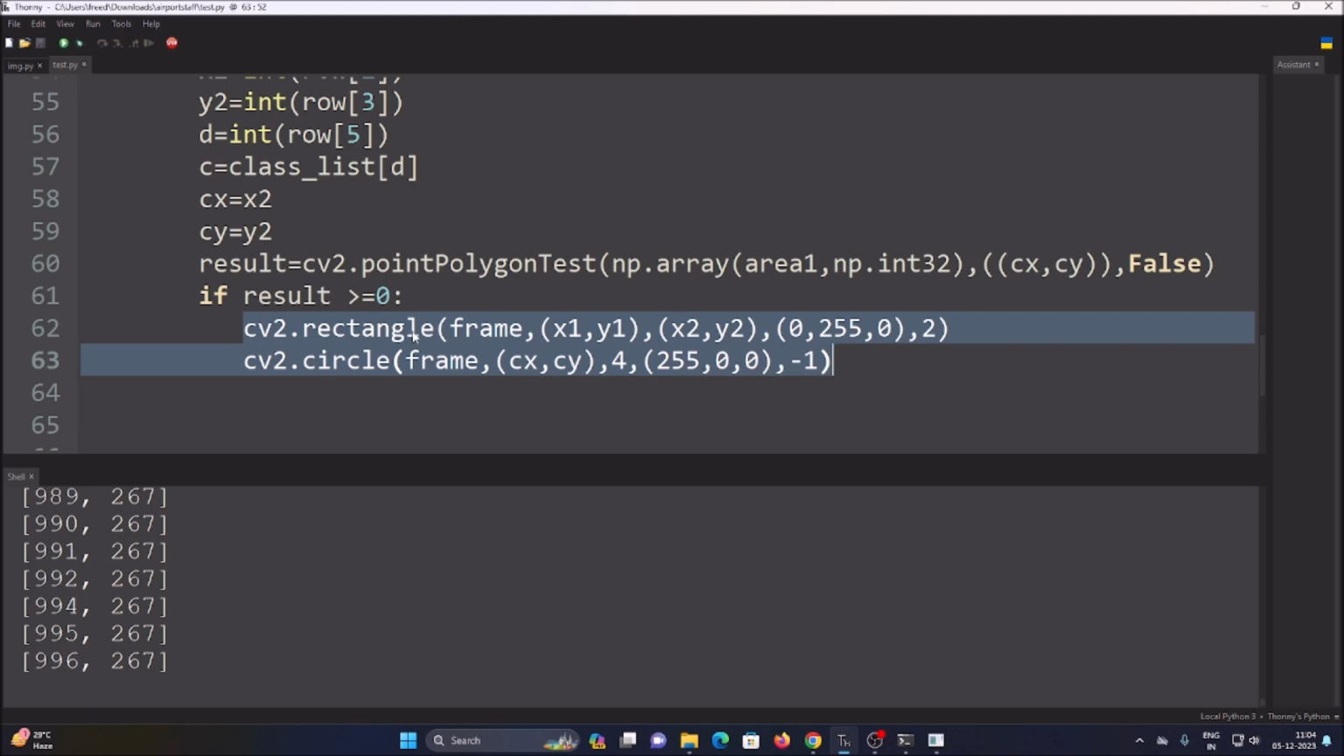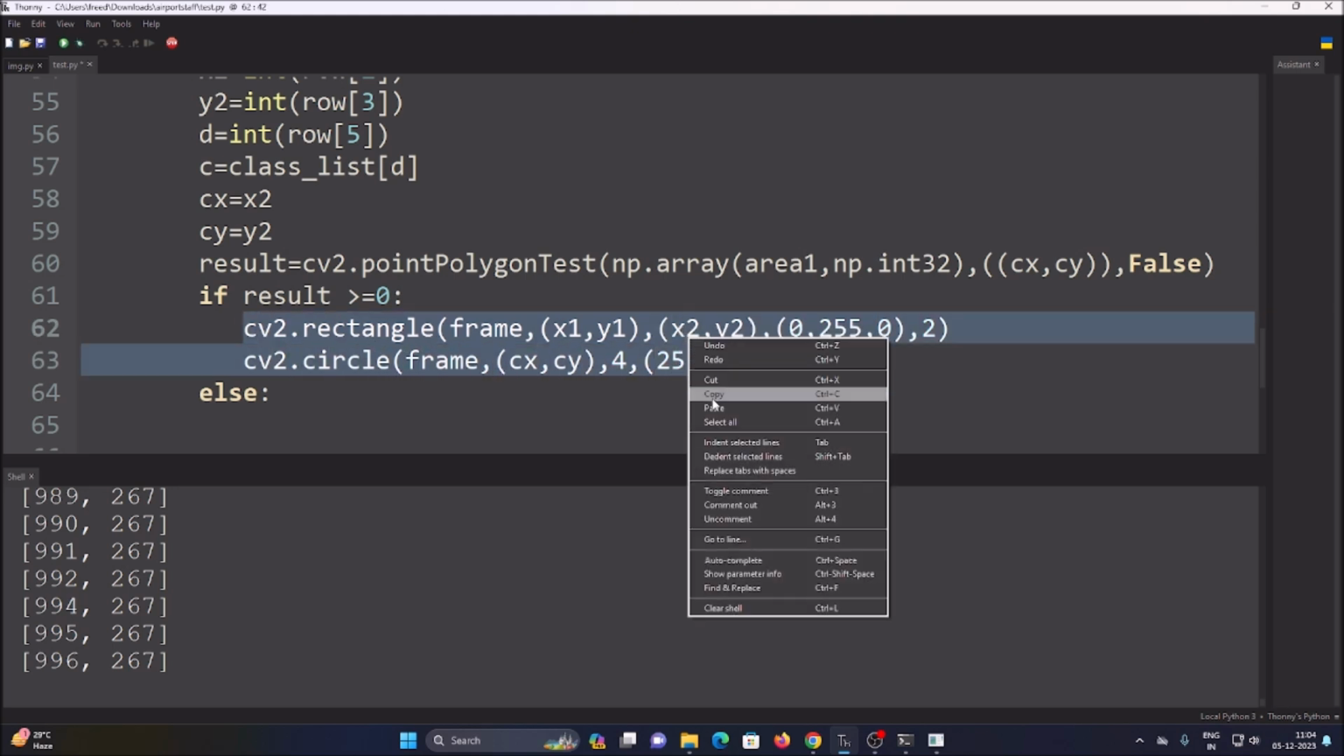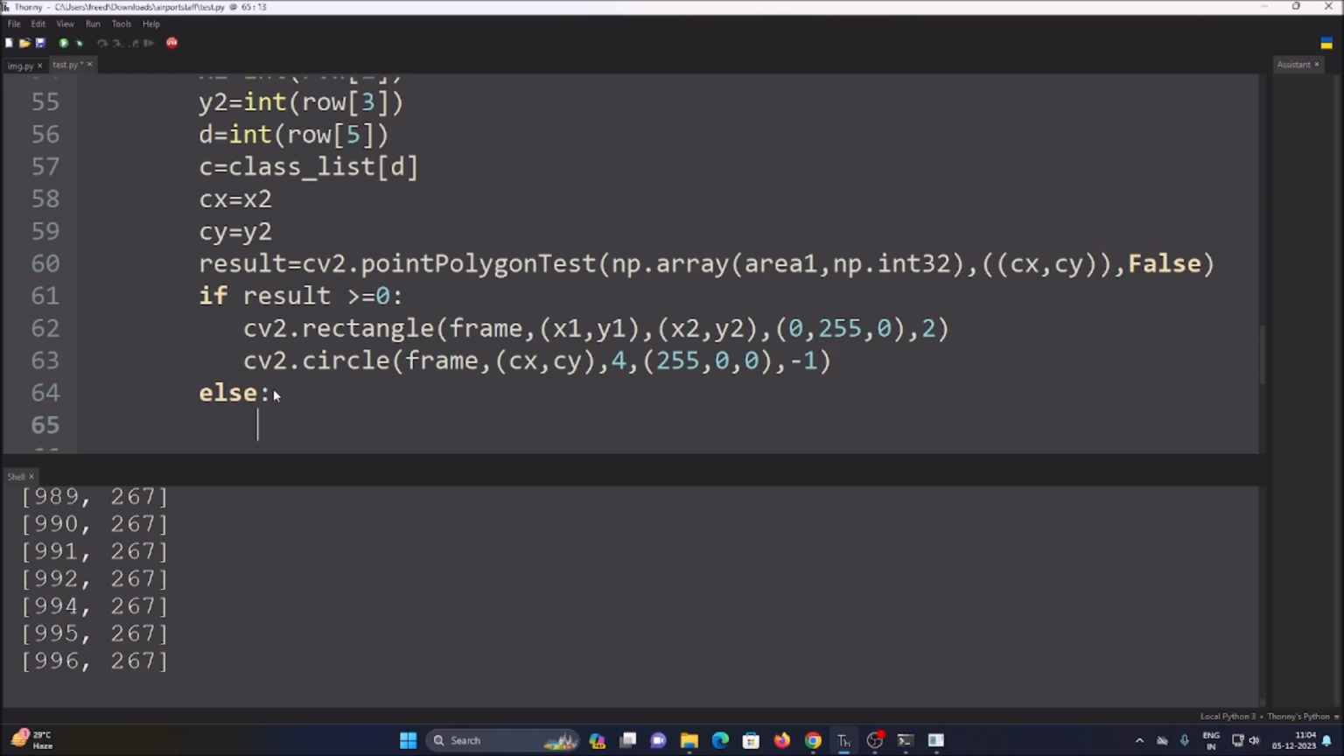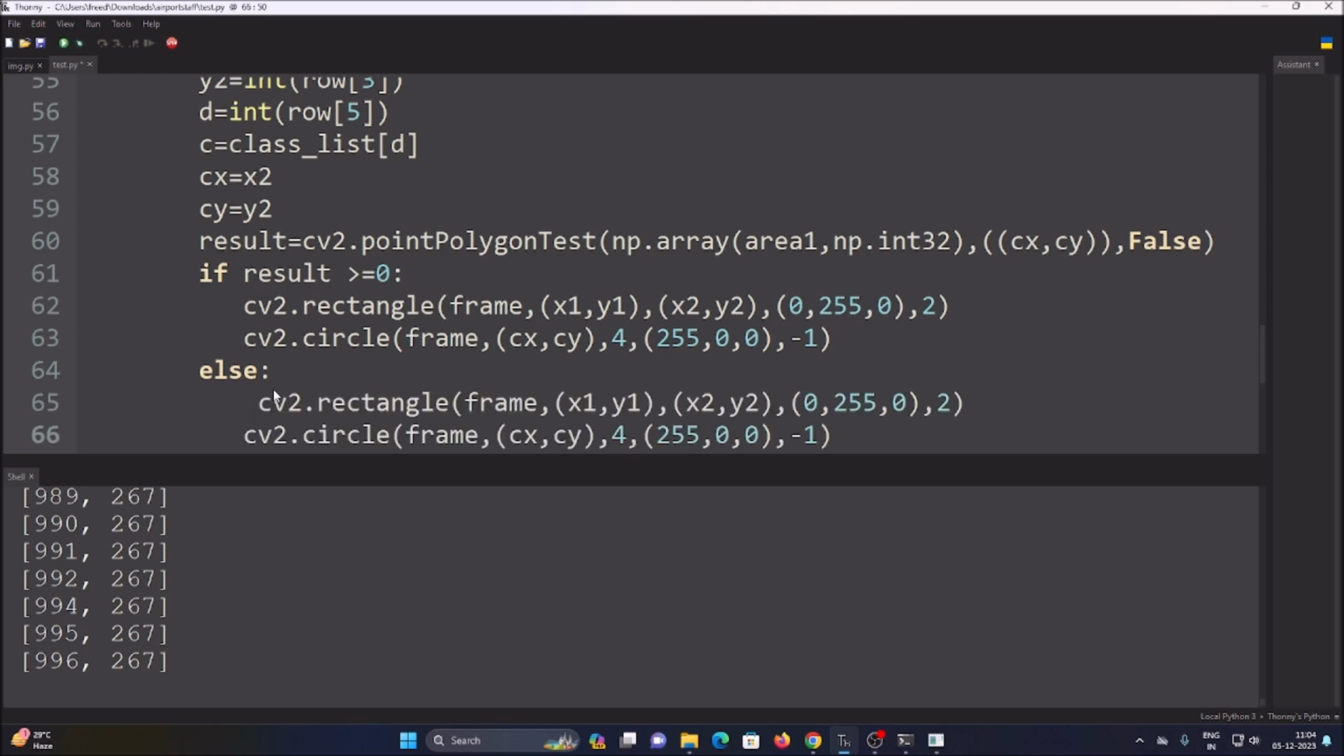So if the person's head is inside our area, we can say there is an airport staff. Else, again we are going to draw a rectangle and circle, but we are going to change their color, because else there is a passenger. So here we are going to mention a pink color rectangle for passenger.